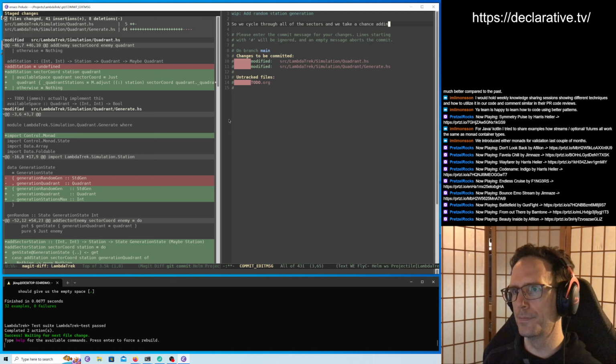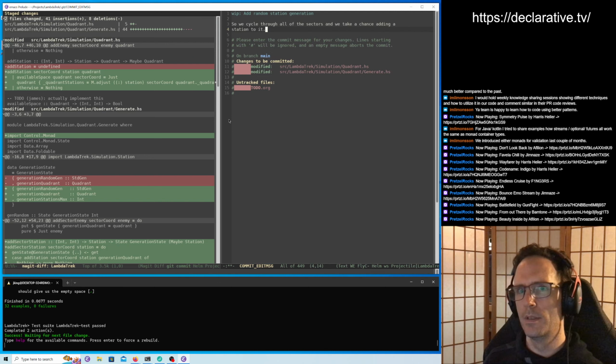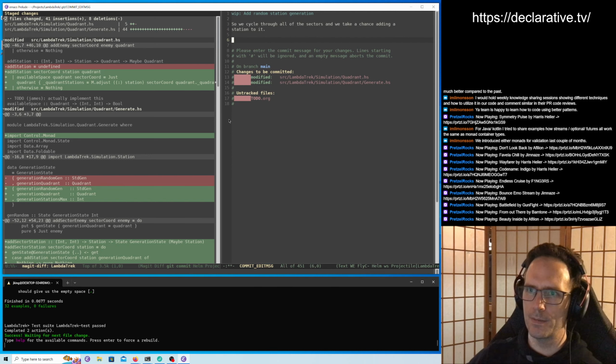Adding a station to it. Maybe 0-1, 50-50 is too high. Maybe we should lower the chances that a station could generate, but we can tweak that, I guess, in a moment.